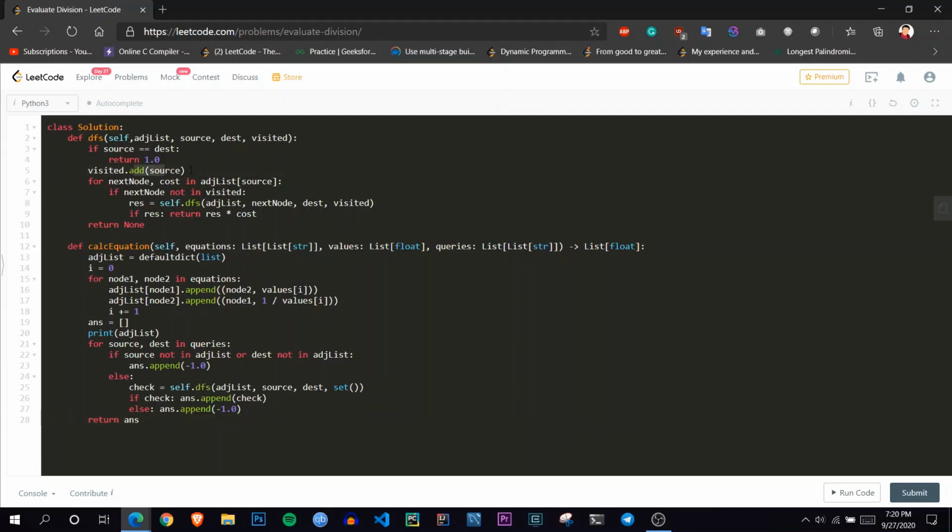Or we add this source to visited, and then for the next node and cost of the neighbors of the source, if the next node is not in visited, then the next node becomes the source again, and the destination remains the same, and so on and so forth, as I already ran on the whiteboard. After that, if there is no path present, then it will return None, and we check over here. If None is returned, we push -1.0 to the answer. And if it's not None, whatever the result it is returning, like this result into cost, we put that in our answer. After that the whole answer array will be constructed and we just return the answer.